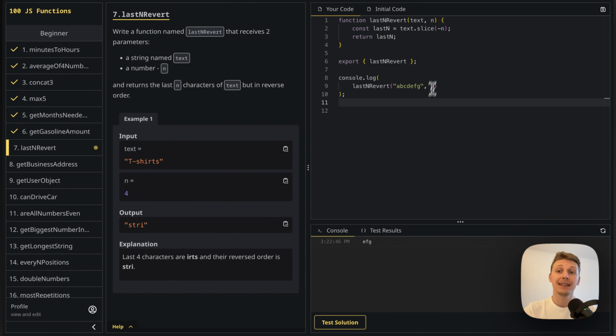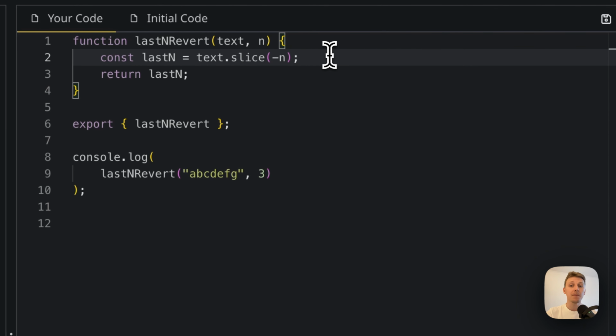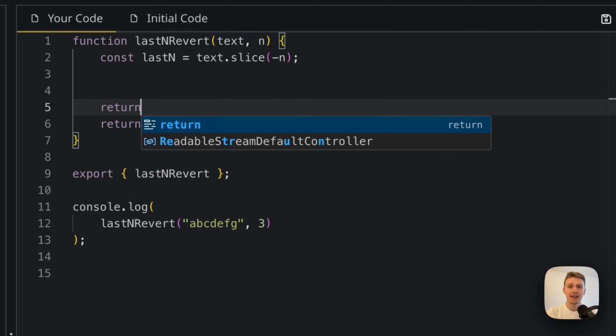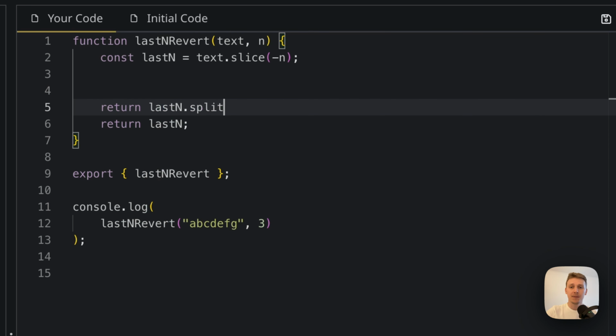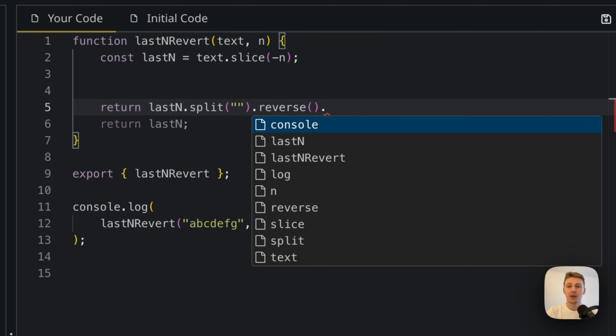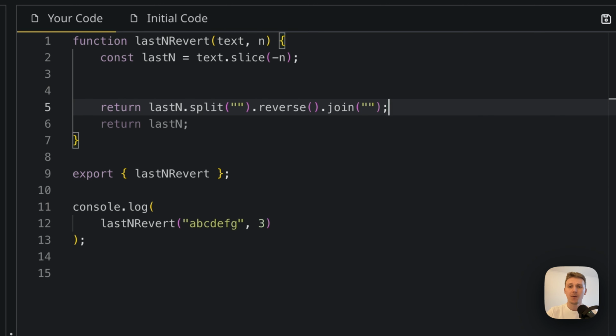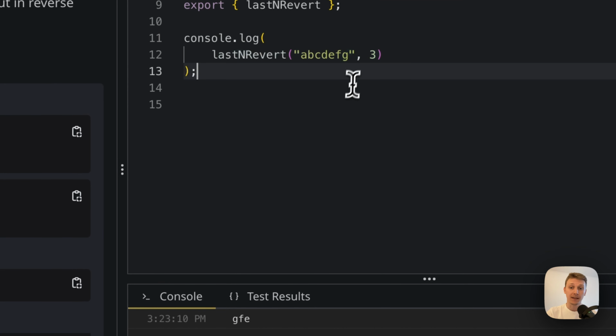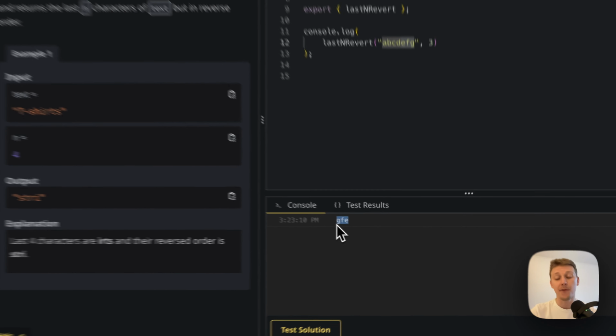Now that I got the last characters, the second part of this problem is how do I reverse them? And if you Google online, like how to reverse a string, you might find this solution that goes like this: return lastN dot split, and then dot reverse, and then dot join. You might see this one. And if we look at the code, it actually works. So the last 3 characters reversed are correctly G, F, E.